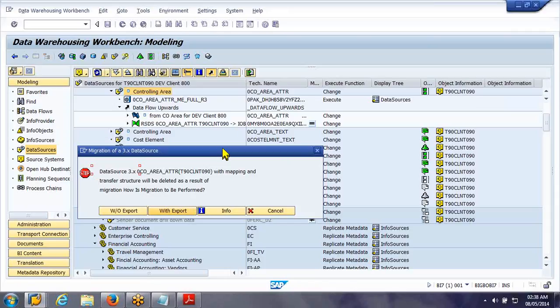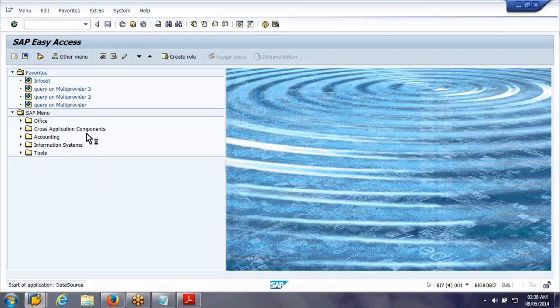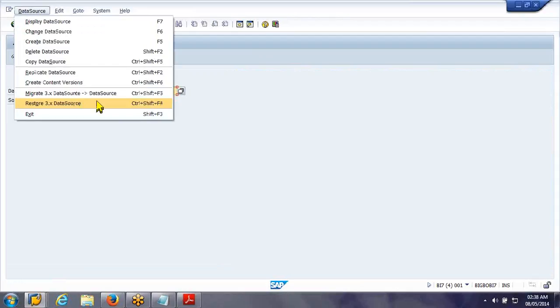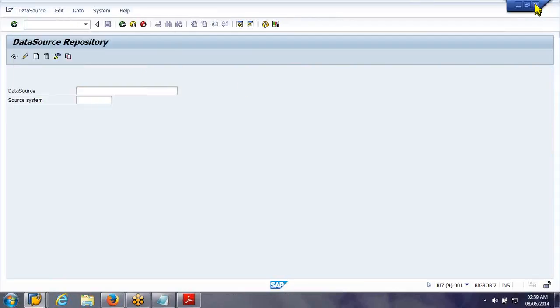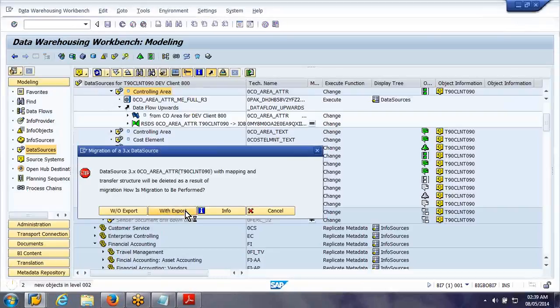If you click on with export and migrate, there is an option to restore your old flow in case of any issues. If you say without export and migrate, and you face any issue, you cannot restore your old working flow. In case you want to restore, RSGS is the transaction. Here give the data source, source system and restore 3.x. So always blindly select with export.